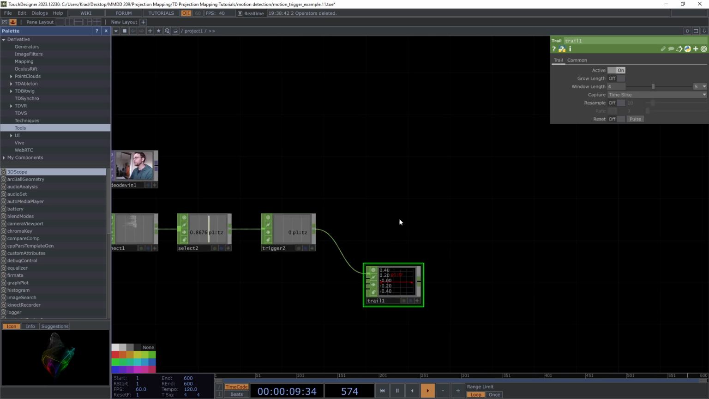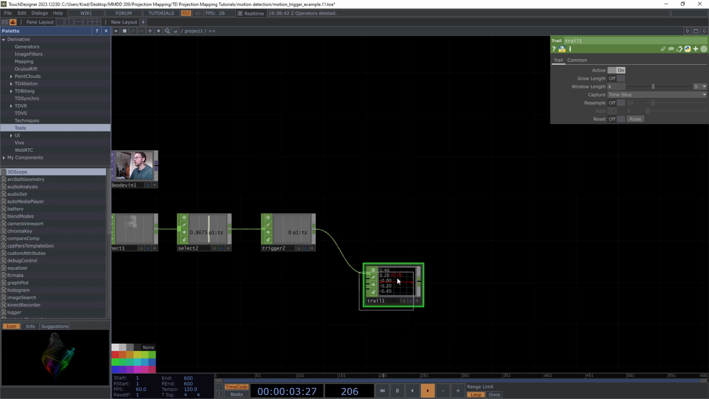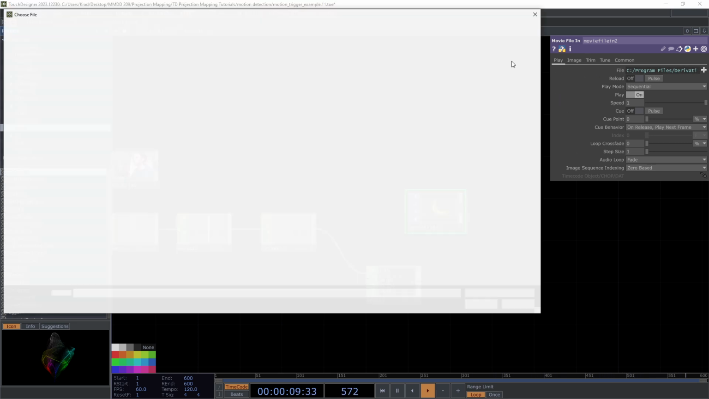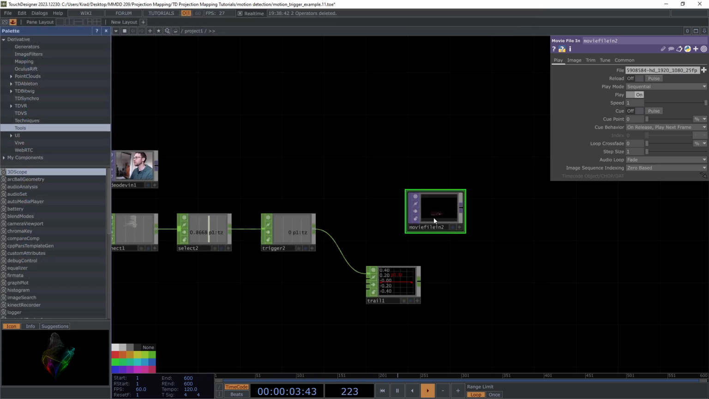trigger a video. Okay, so let's get a movie file in. And for the movie file in, I had a recording of just a thunderstorm I was using.